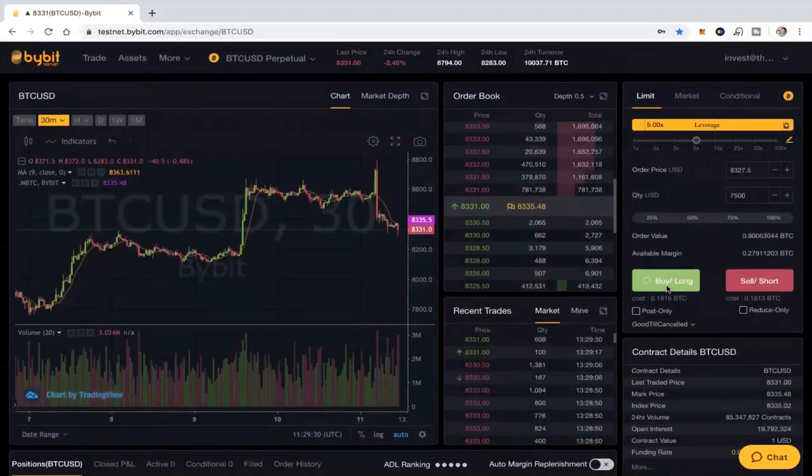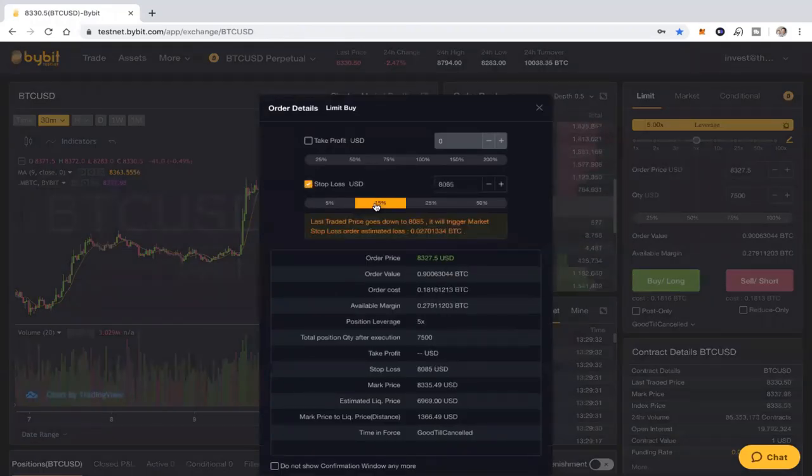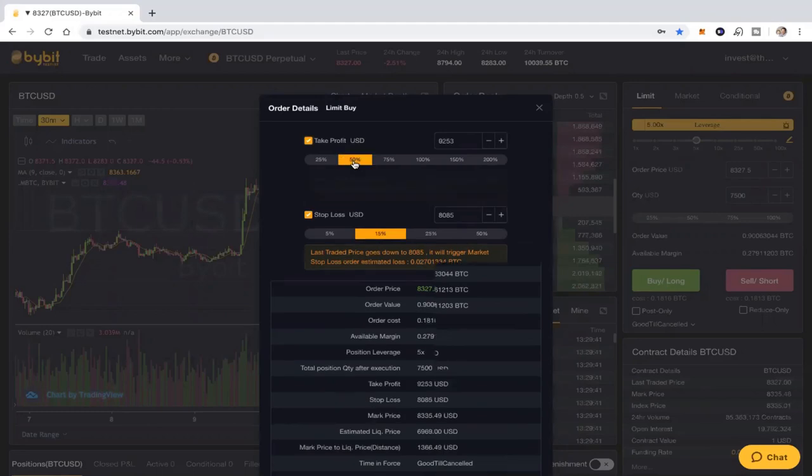We're going to go and buy long. And we're going to do the same thing we've done previously. We're going to set a stop limit of, let's say, 15% so that we would lose no more than 0.27. We'll do a take profit of 50% so it could go up to 95.23. So there's our stop loss there.